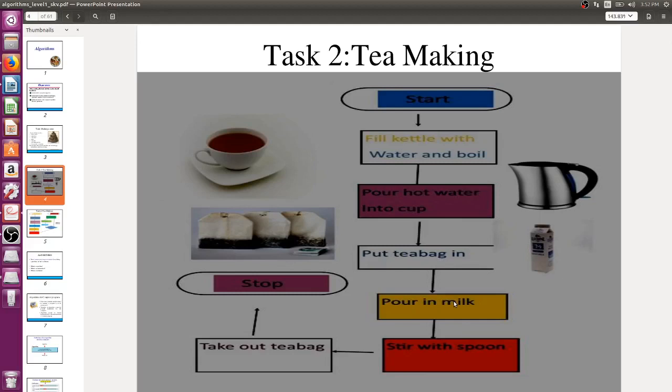Okay, actually here I am making sugar free tea. Okay, I am not adding sugar here. Clear? After adding the milk, then stir with spoon. Okay, then take out the tea bag. Now you will get a tea as your output. Stop the entire process. Clear?